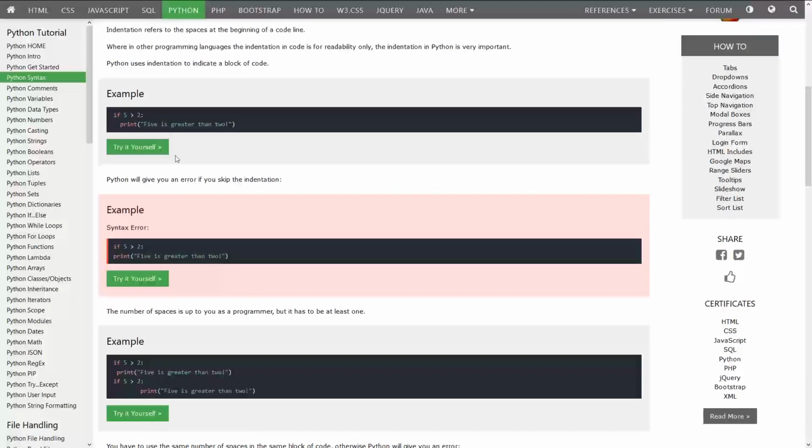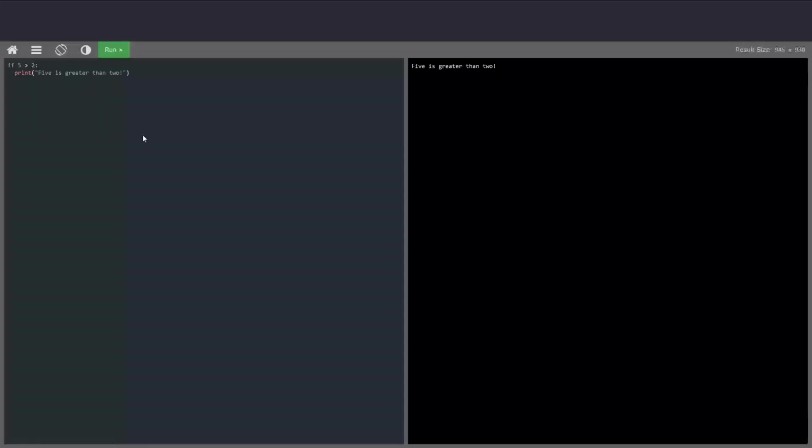To explain what that means, we can open this up, try it yourself, and it opens in a new tab for us. 5 is greater than 2. We're using the if syntax, which is: if 5 is greater than 2, we will print this statement because this is true. So, 5 is indeed greater than 2, so we will print "5 is greater than 2."